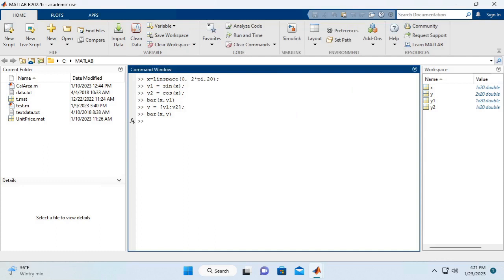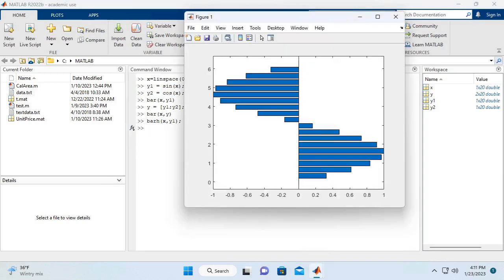You can also create the bar chart horizontally. In this case, you're going to use the barh function. So if I do barh, x and y1, you basically see the bar chart is flipped. And this will be the y value, and this will be the x value.